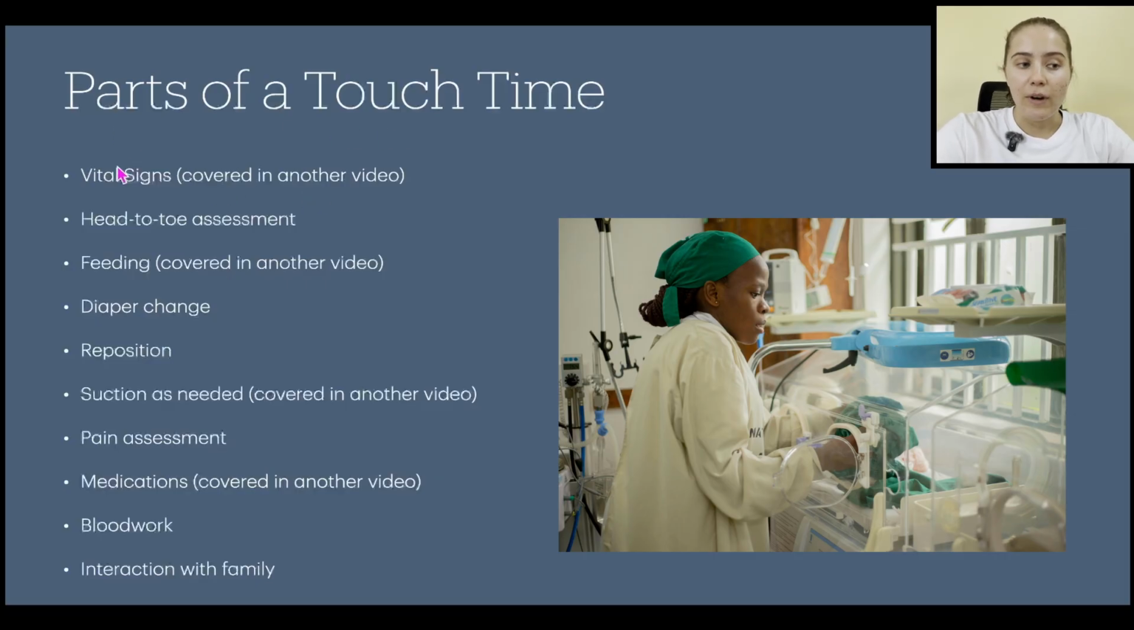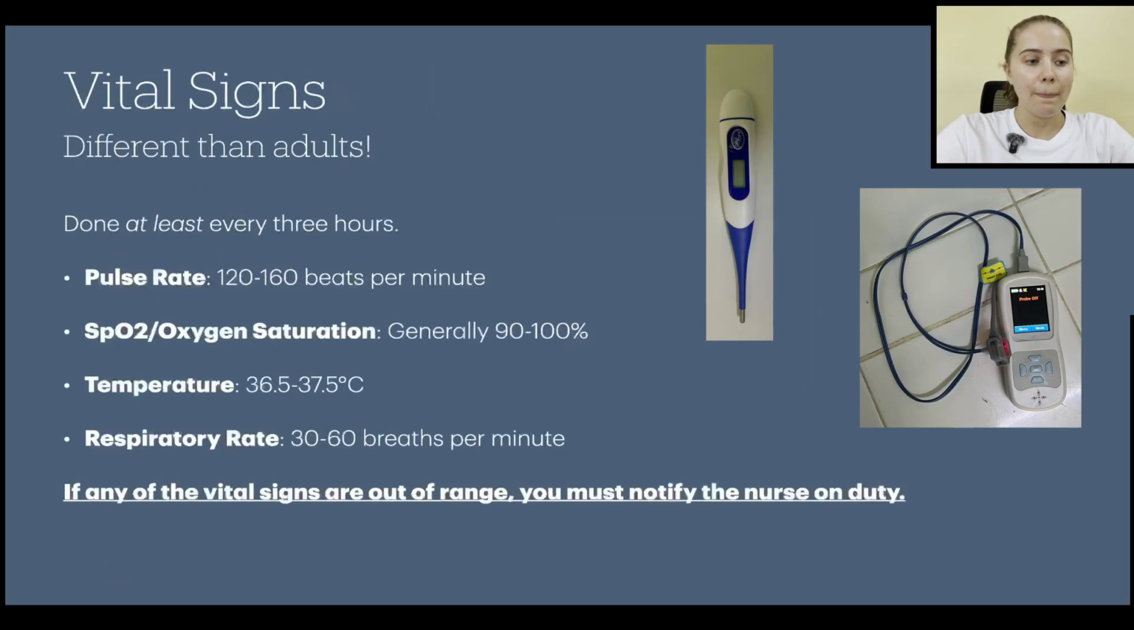So touch times include vital signs, a head-to-toe assessment, feeding, diaper change, reposition, suctioning as needed, a pain assessment, medications if they're needed, blood work if necessary, and then interactions with the family. So the first thing that you want to do whenever you're starting your touch time is grab a set of vital signs. This is a great baseline for how your patient is doing and how stable they are.